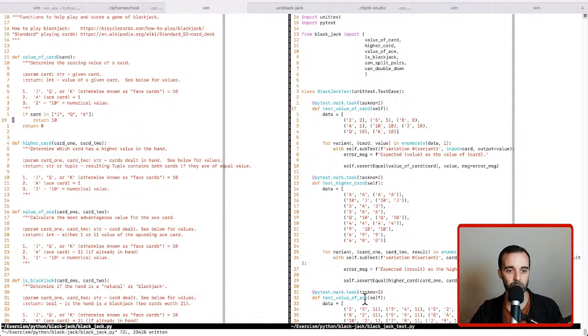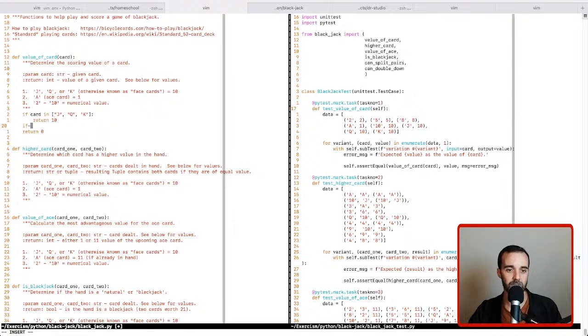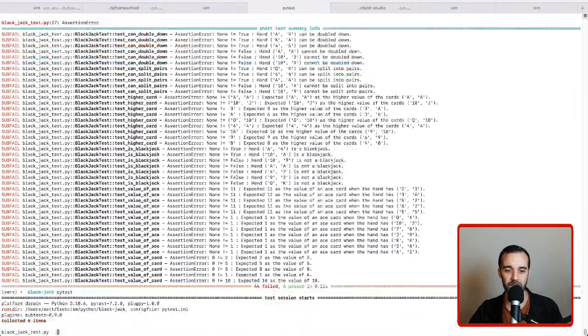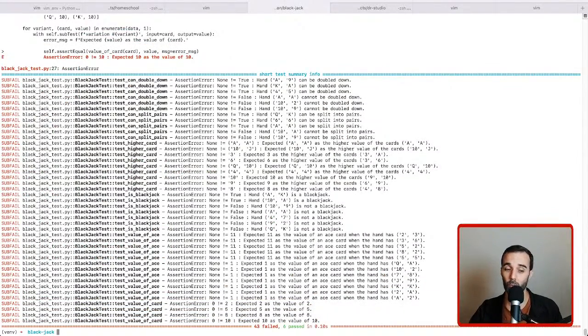So next, I think we will do another condition. Now we don't need to check this one against a list because it's only a single value. So let's use a double equals and check it for the string of capital A. And that will be for our return, our ace value here. Okay, so run our test again, and we're down 1 more.